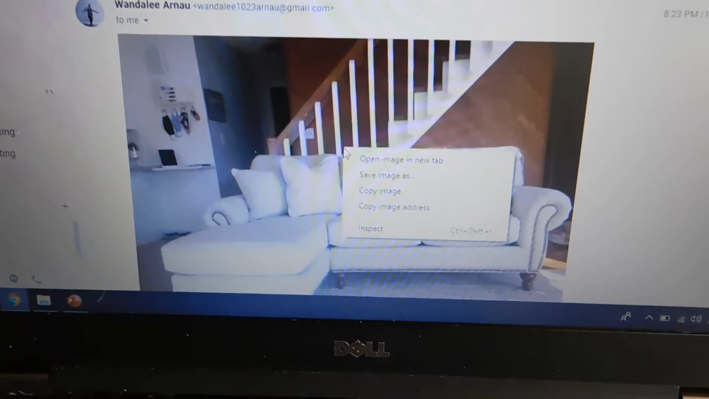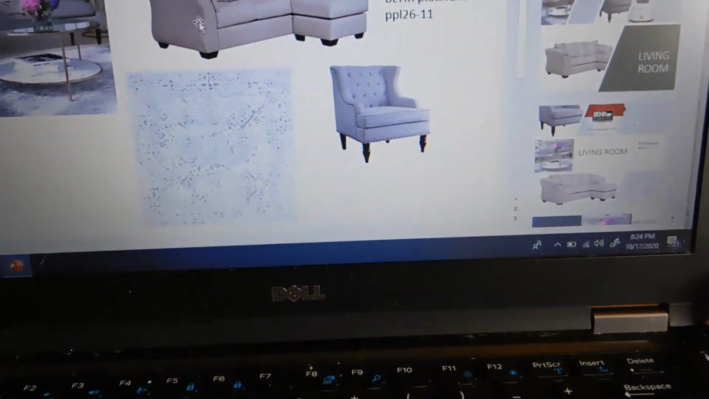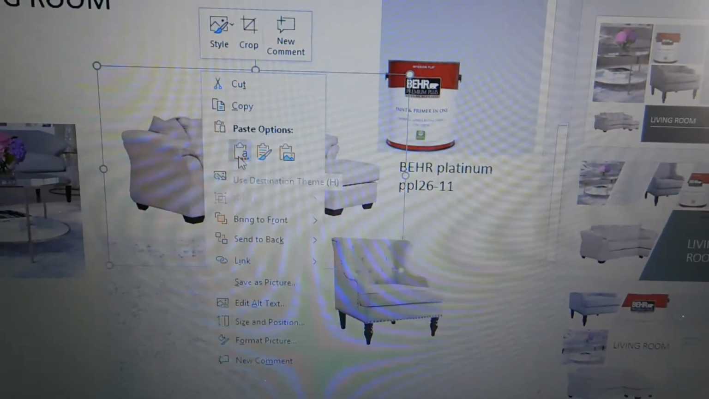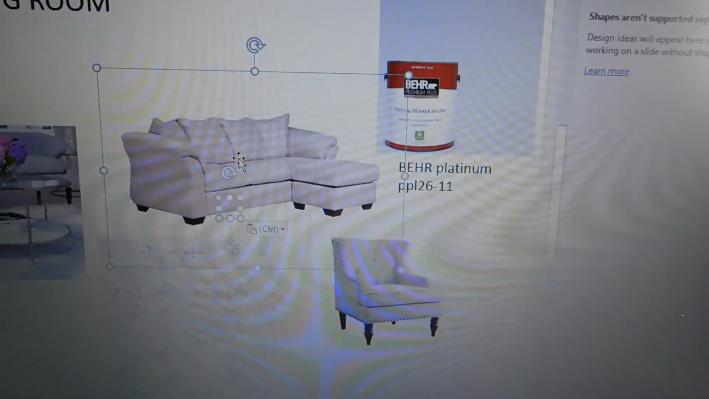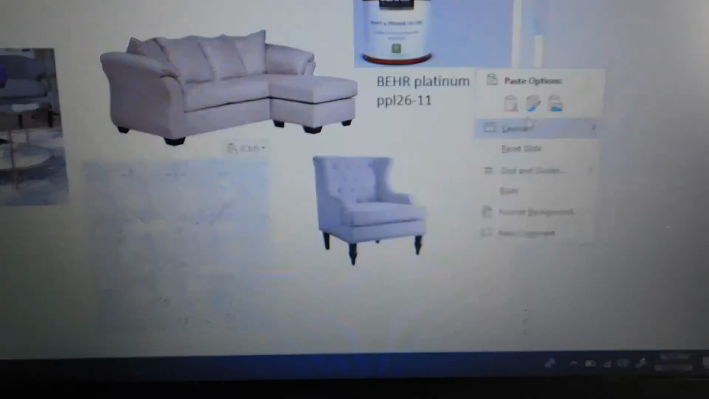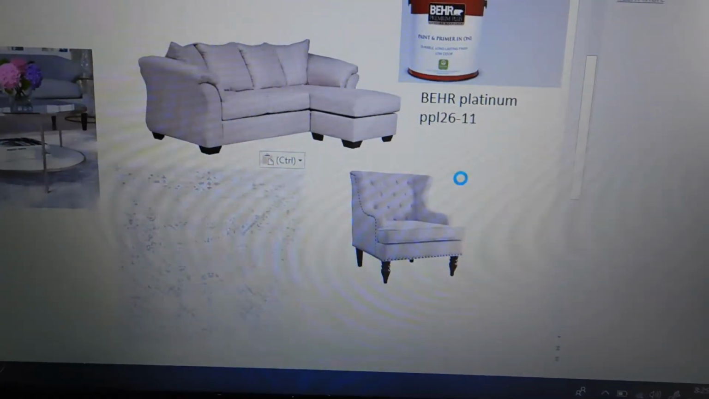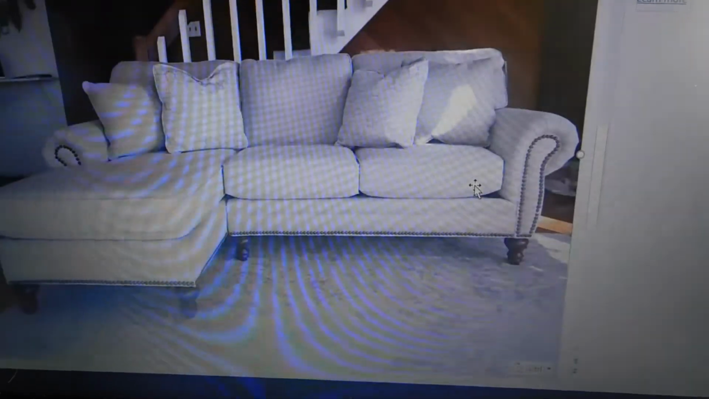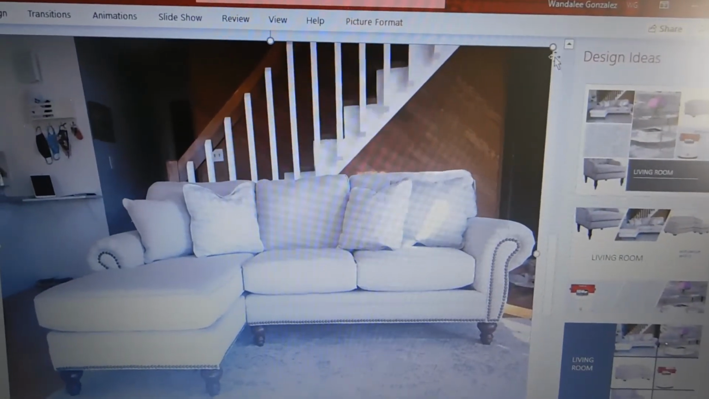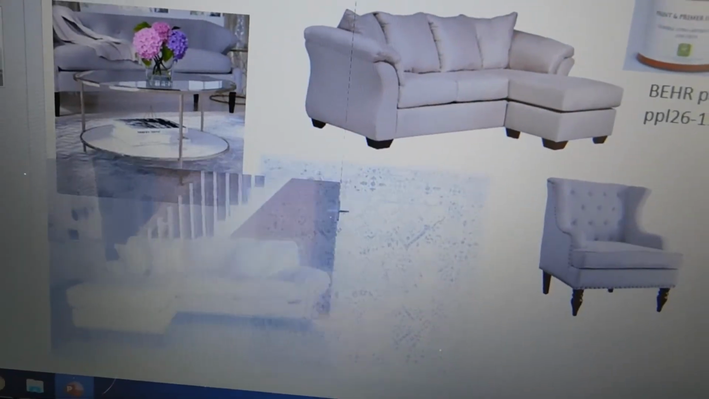I'm gonna left click, copy the image, go back to my slide, and I'm gonna paste it now. And you're gonna see that having both photos pasted next to the accent chair, wait, something happened here. There we go. And of course I wanna make it smaller, and you're gonna see how having the photos side by side is going to help you determine which piece to get.